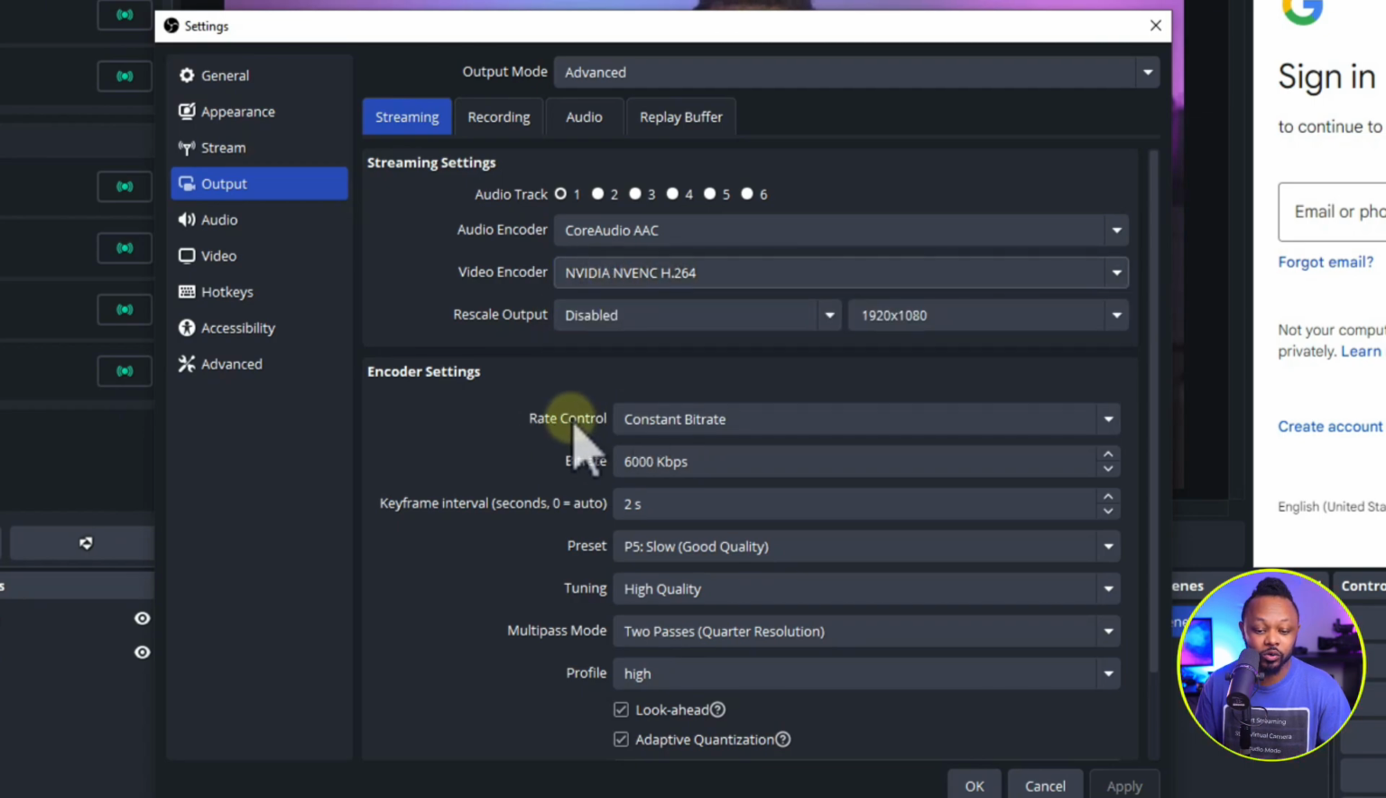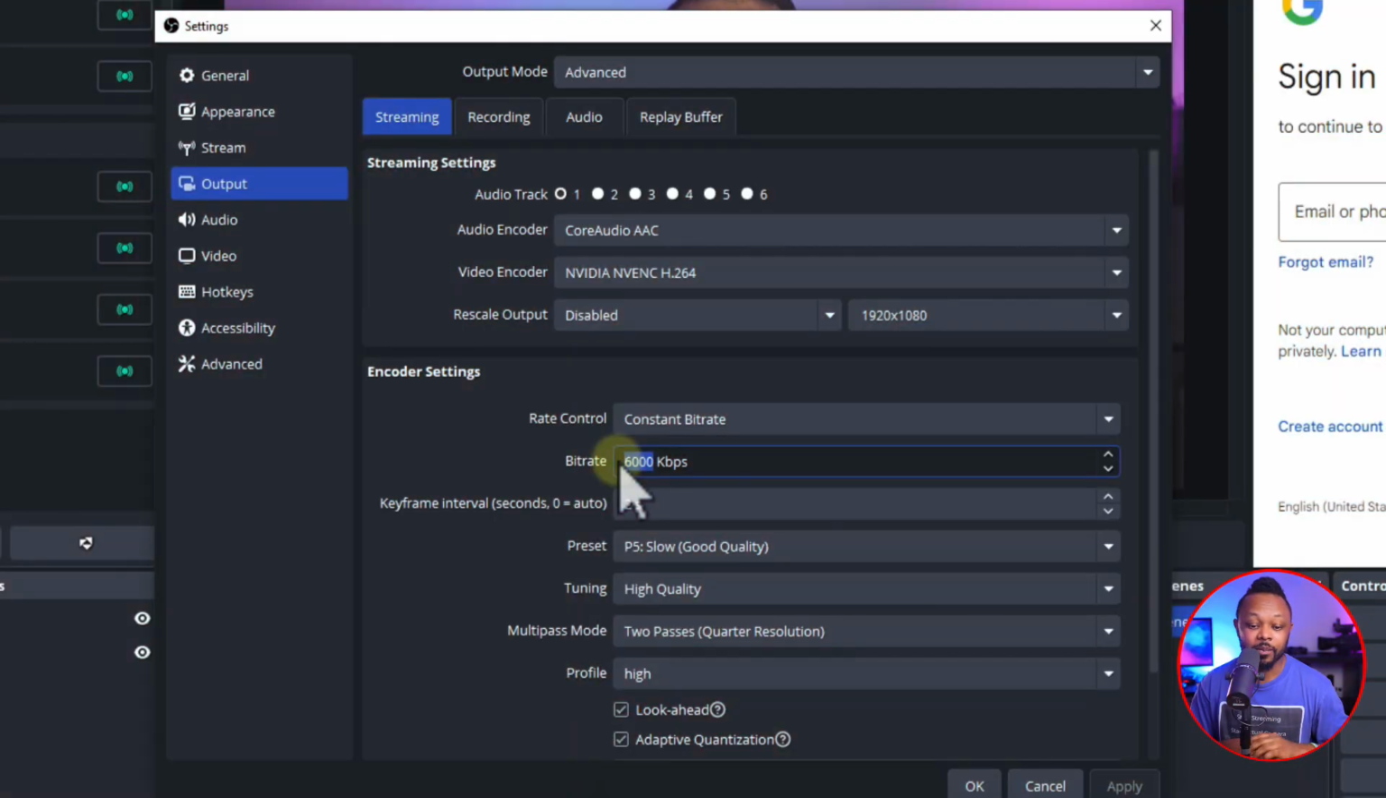x264. Other than that, you want to go to rate control and make sure it's constant bit rate. You can set it depending on how much internet speed you have available. You want to make sure you check that out. But if you have enough internet speed that can support 6 megabits per second, you can choose between 6,000 and 10,000 kbps.